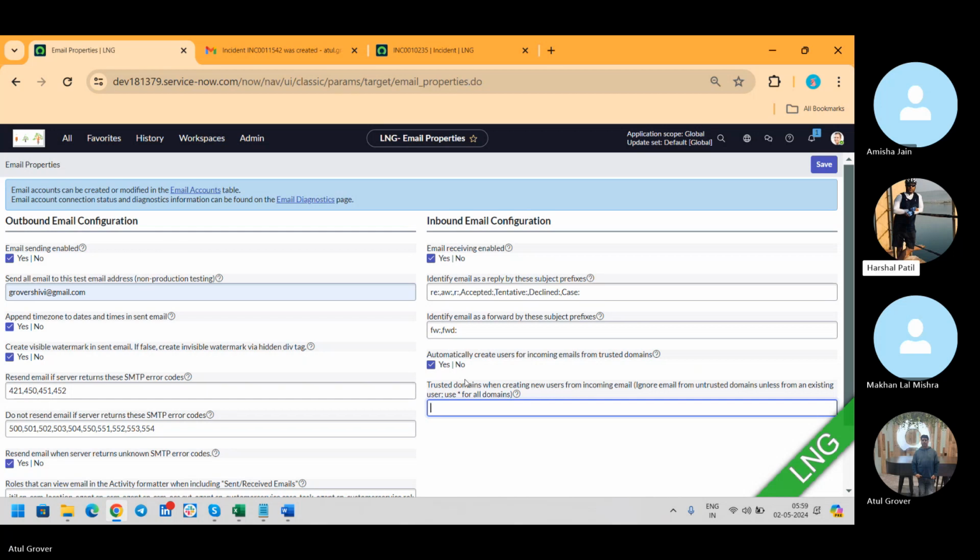Okay, is it a configuration or do we need to do it with coding? Code and configuration. We will come to that as well. Okay. So once this has been done, now I'll take you to the email accounts.